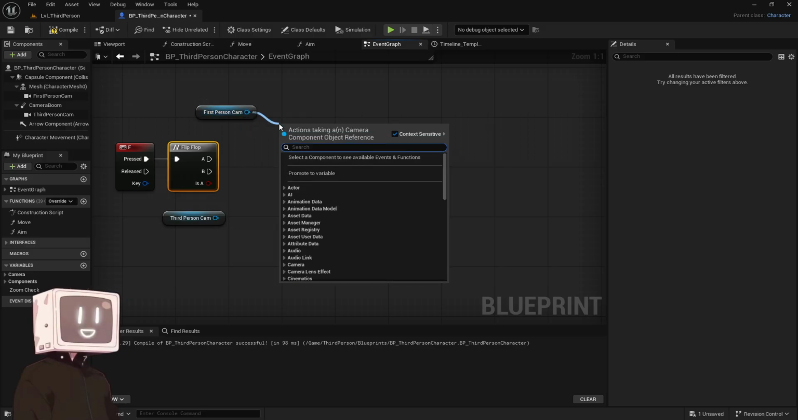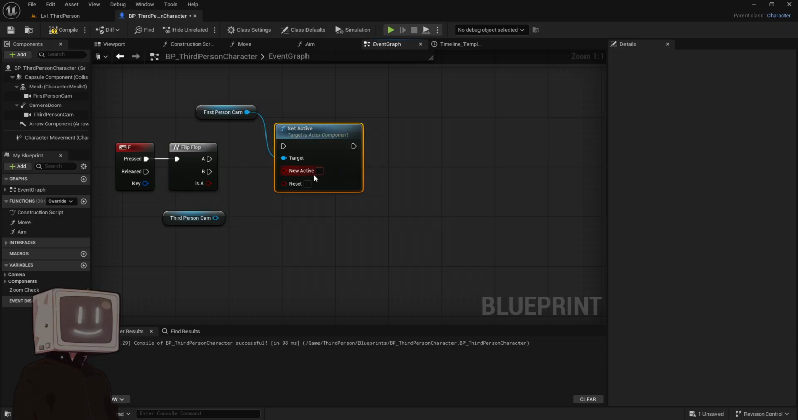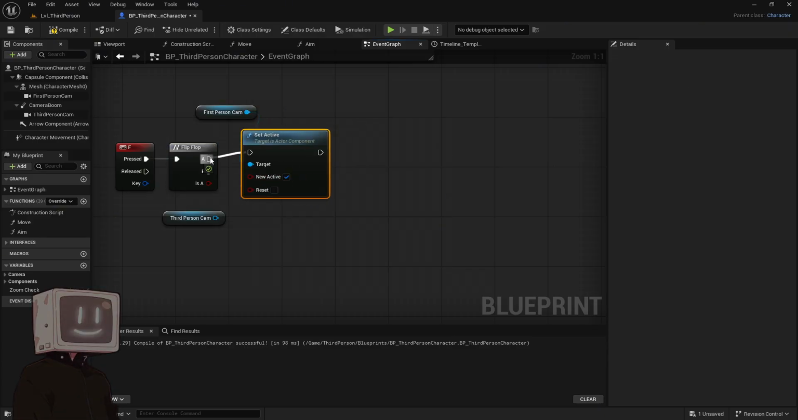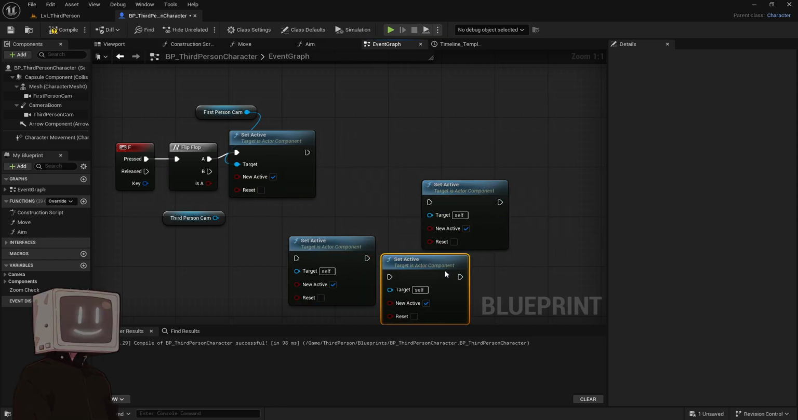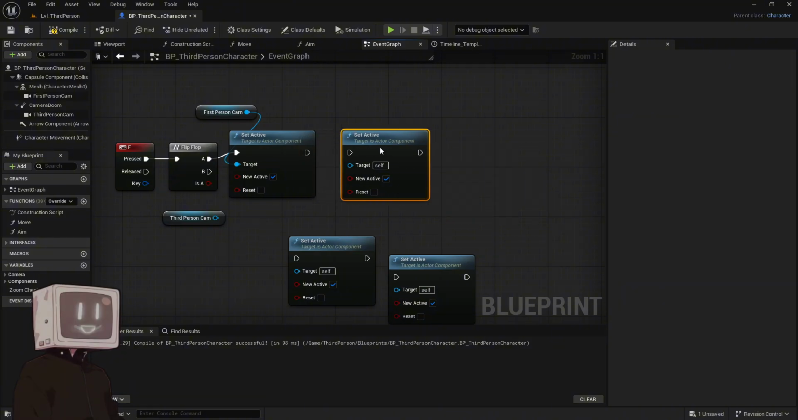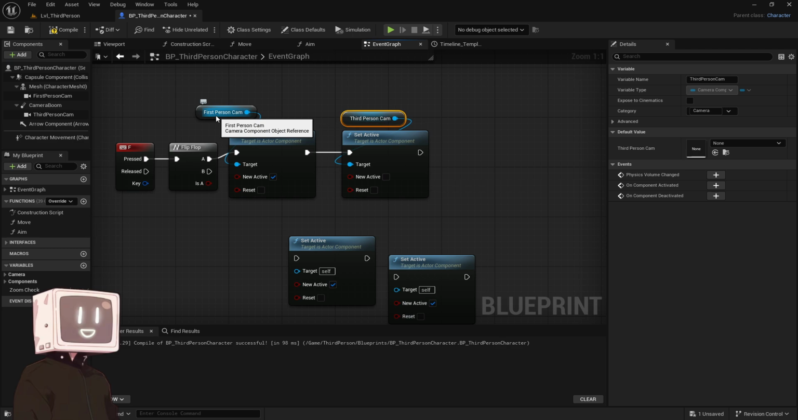And then on first set active, make this true, and then you want to copy, paste 3 more, go here, and this will be false because you're no longer in third person, you're in first.